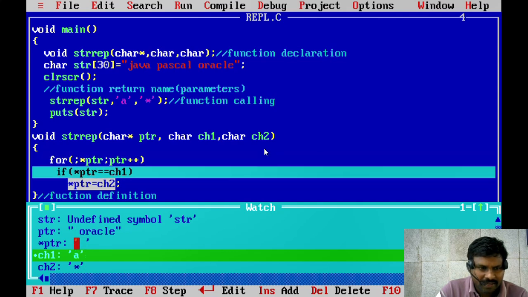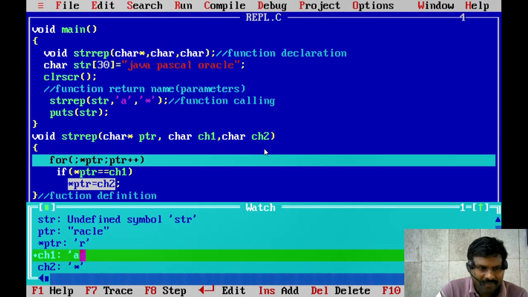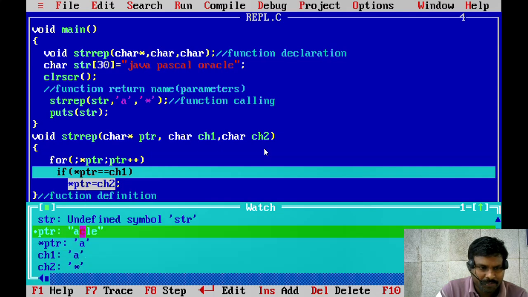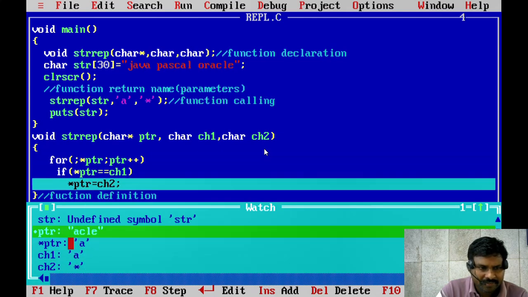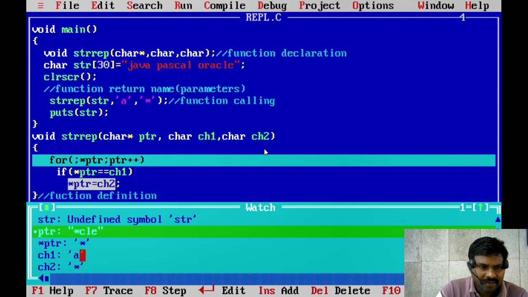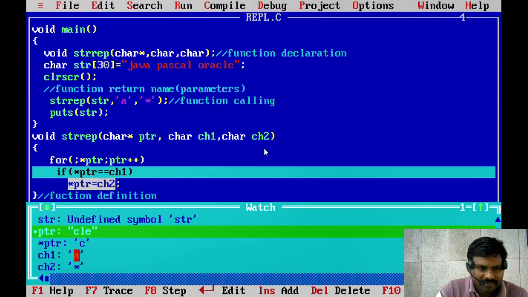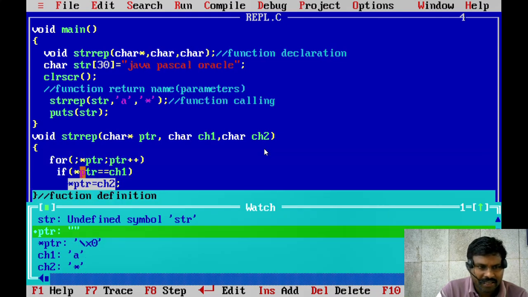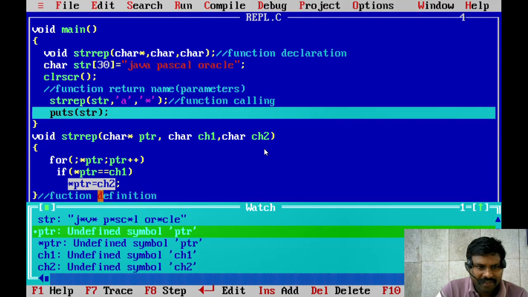Next l. Next space. Next o. Next r. A. Next asterisk ptr is a. A is equal to a. Yes, condition true. This a should be replaced with star. Star. Next ptr is c. Failed. Next l. Failed. Next e. Failed. Next ptr value is null character. This condition failed, out of the loop. Next control goes to this statement.